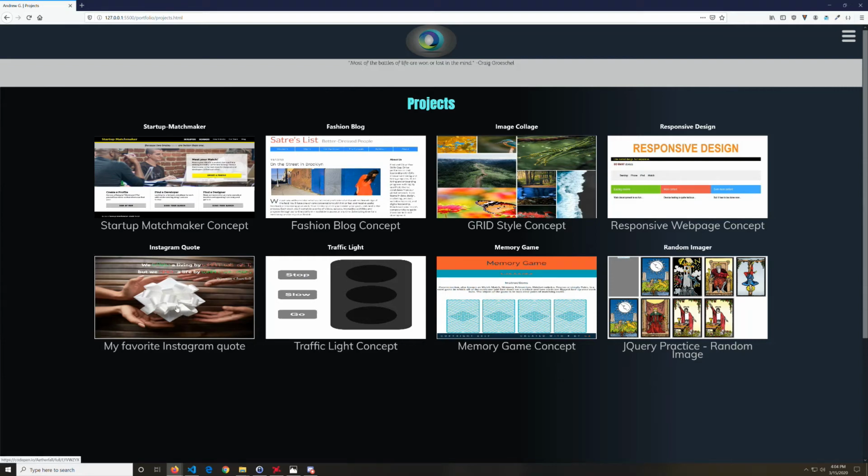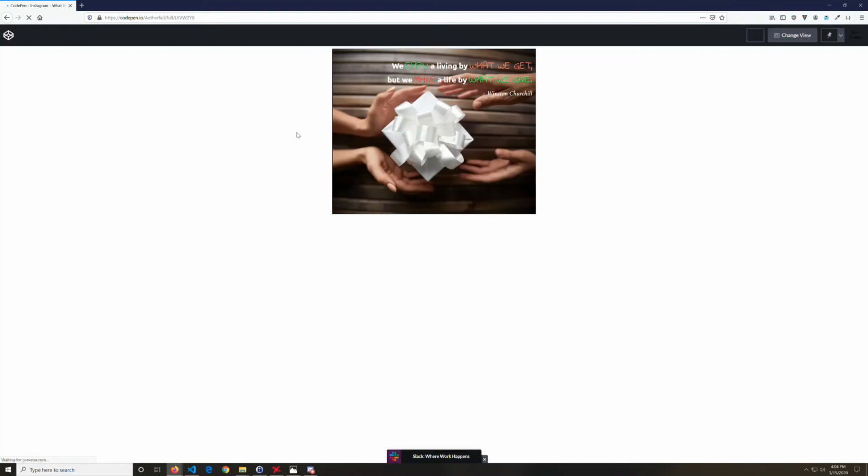Clicking on each one of these will actually bring you to the project I've finished in CodePen, and that way you can inspect and see it for yourself.